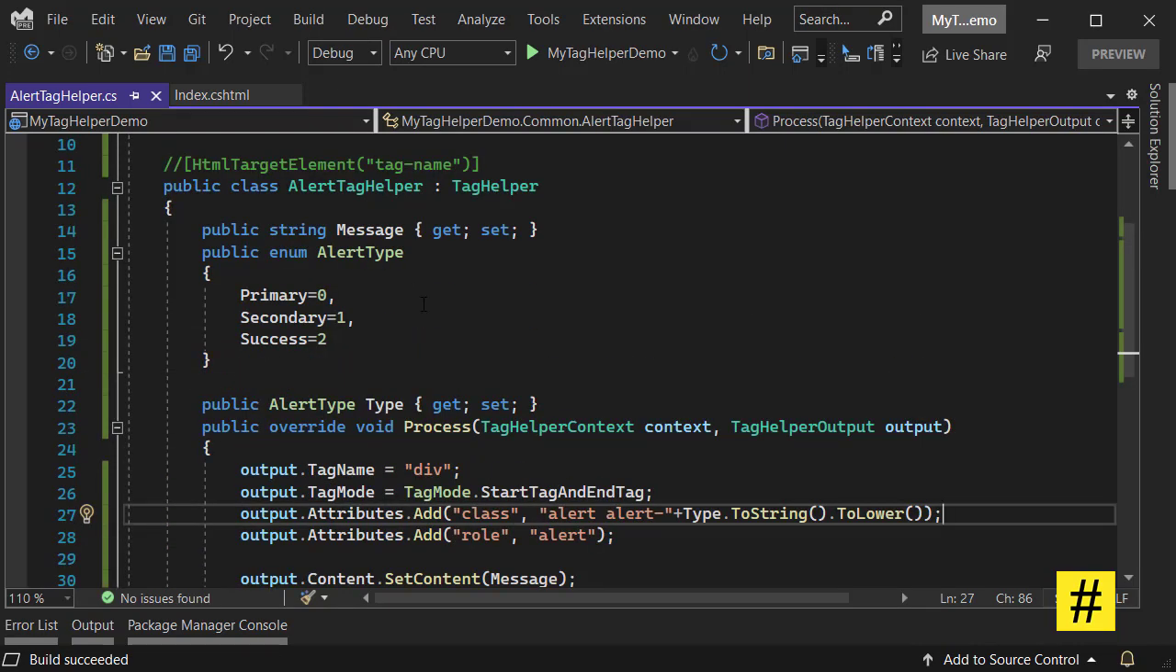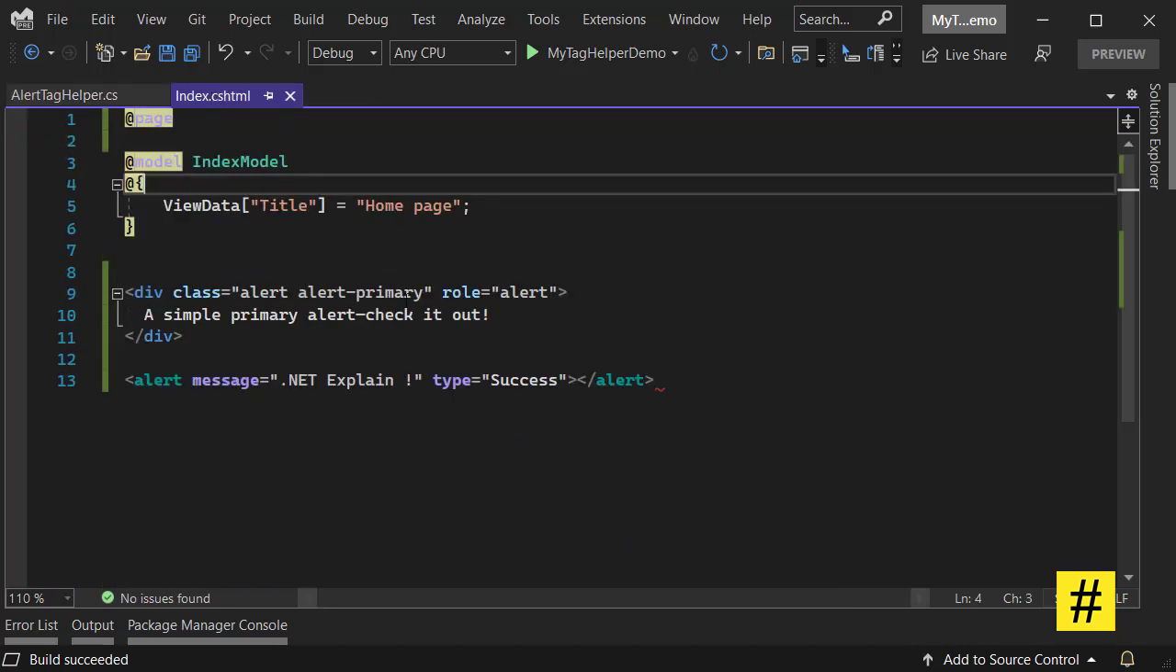So we created a tag helper. We added some properties, and we can set what it should be showing inside the alert. That's it for today.